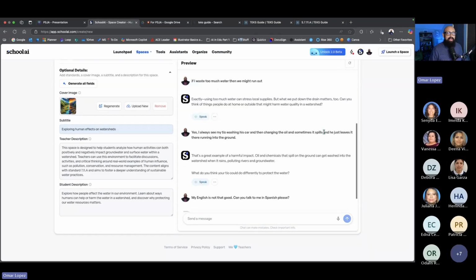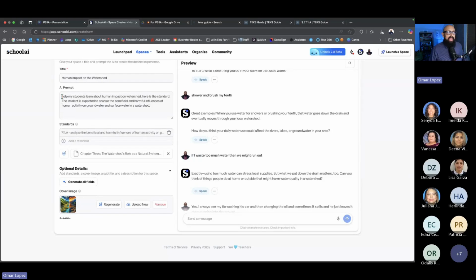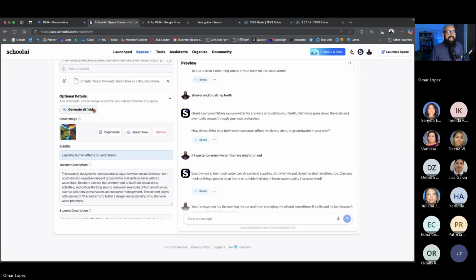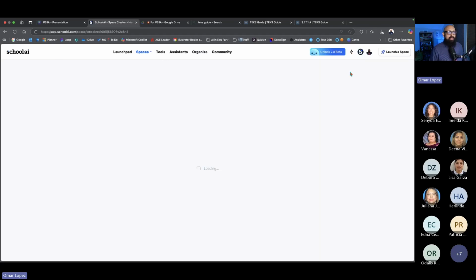So I'm going to zoom out. I created my space. Again, I gave it a title. I told the AI what I wanted to do, help my students learn about human impact on watersheds. Here's a standard. I connected the standard. I added a reading for background knowledge. I told the AI to generate everything else. I preview it. I'm going to save and launch.